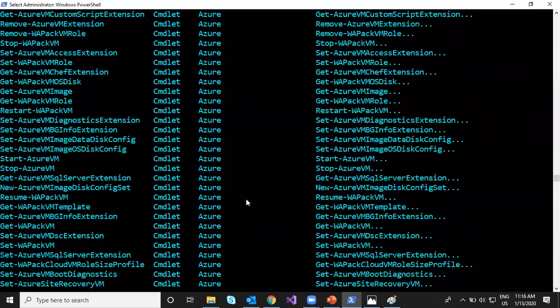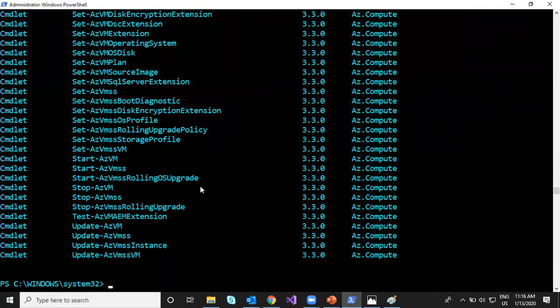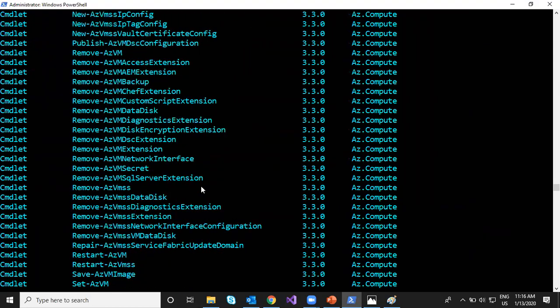Okay, so now these are the help commands which you are talking about. Type get-command, type module. I need commands from az.compute, and then type star VM. Star means anything in the front and anything in the back, right? Anything before VM, anything after VM. So this will just give me commands which have the VM word.